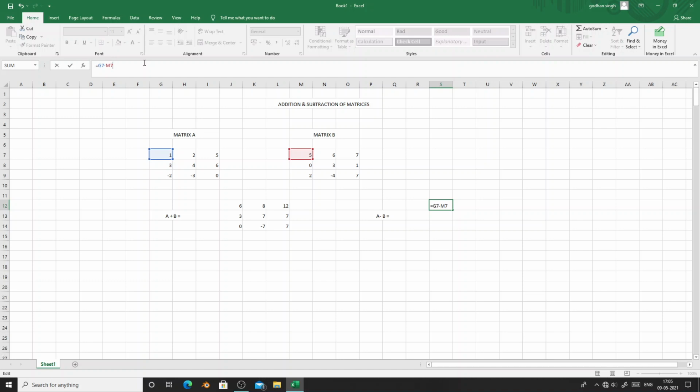So Control Shift and enter. Let us see whether this is correct or not. So 1 minus 5 is minus 4, which is correct. So now let us drag 2 more cells in this particular row. So we can see that what we are getting is minus 4 2. Let us see whether this result is correct or not. So 1 minus 5 is minus 4, that we have already checked. 2 minus 6 should be minus 4, yes it is there.